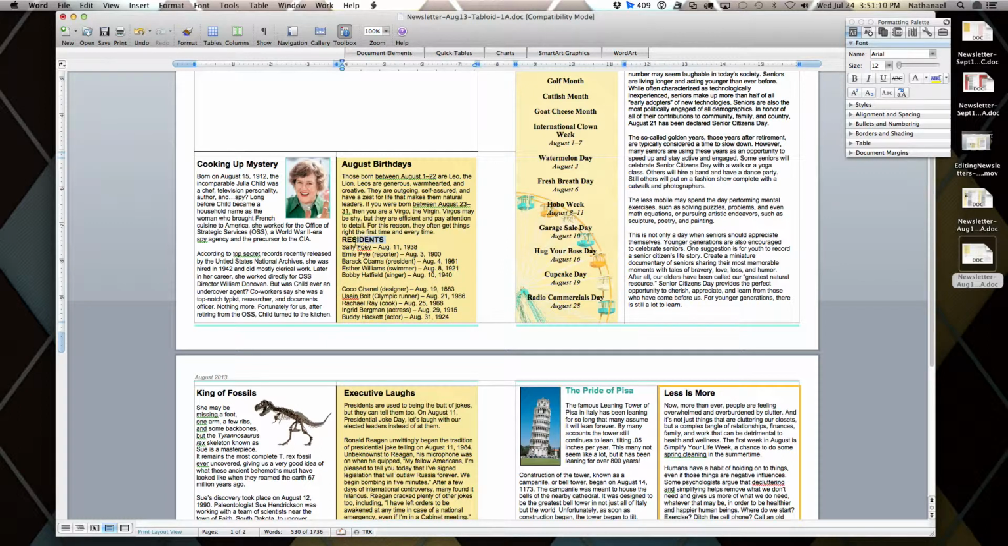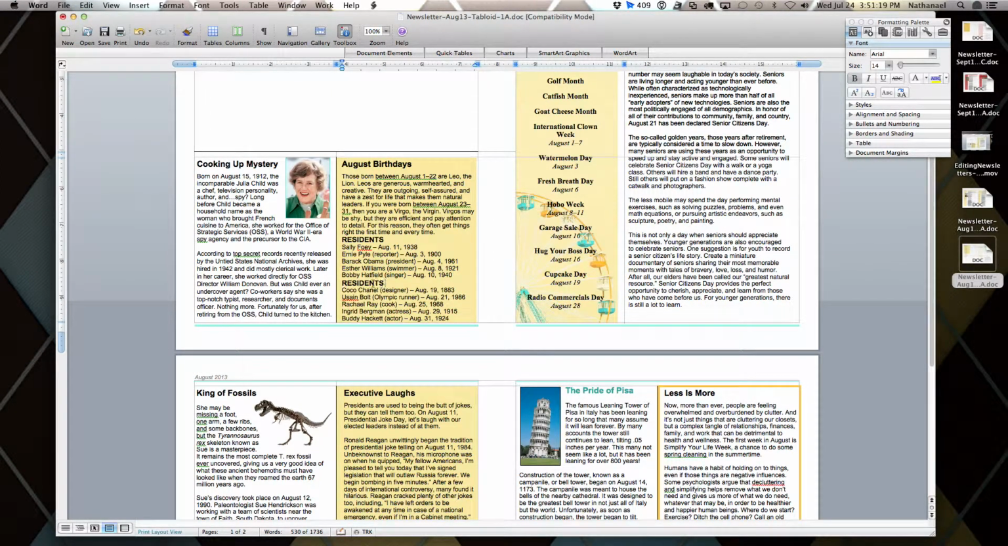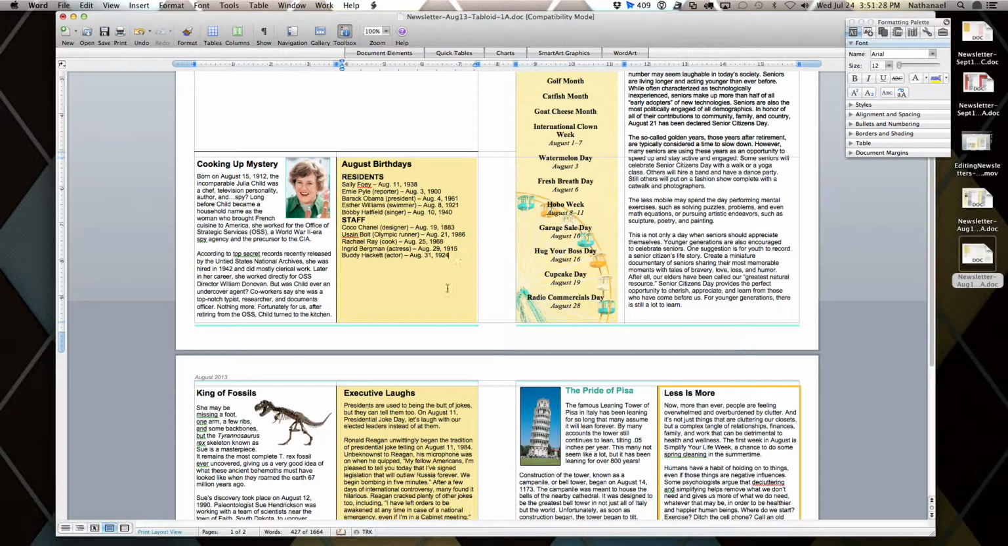Go down. I like to highlight that, Edit, Copy, Edit, Paste, and then type in staff, and list your staff birthdays here. If you find you don't have enough room, simply delete this. You can add the rest of your room, and then you could also say August birthday party, and give the date and time there.